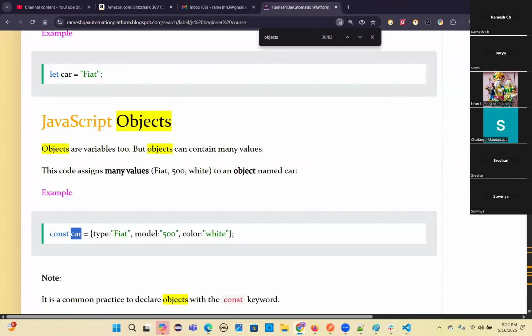Generally we will use const for declaring an object, const then the object name equal to. Inside the curly braces you will write key value format, but it can be any data type. Not necessarily string, it can be a number, boolean, any kind of data you can store here. Property name colon the property value. If you want to separate one more, use a comma, so model colon this one, color colon this one. Like that you can store JavaScript objects.